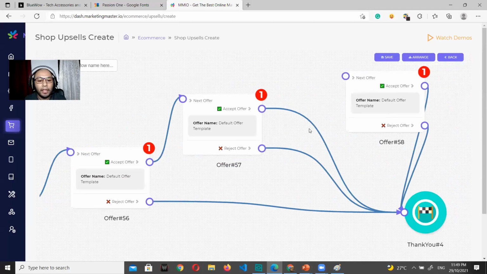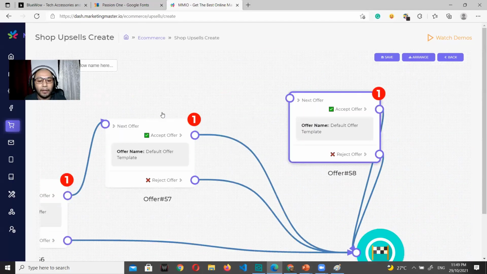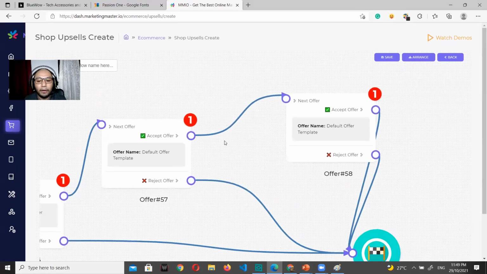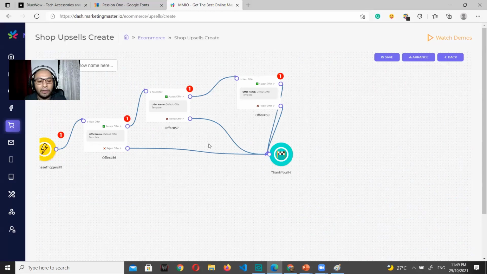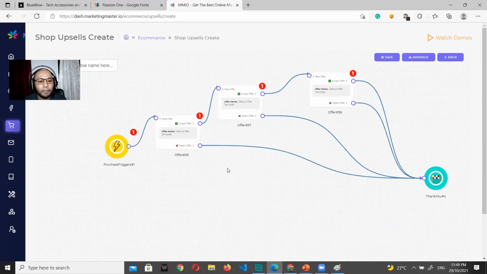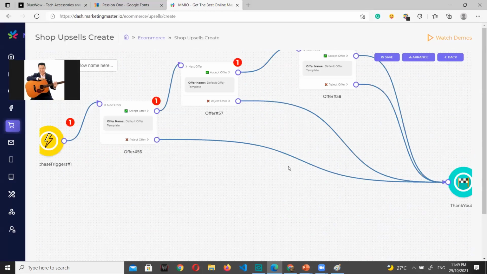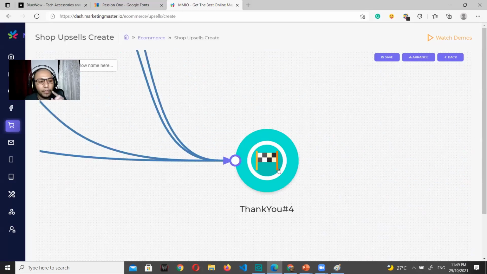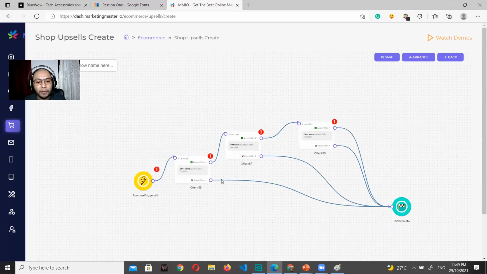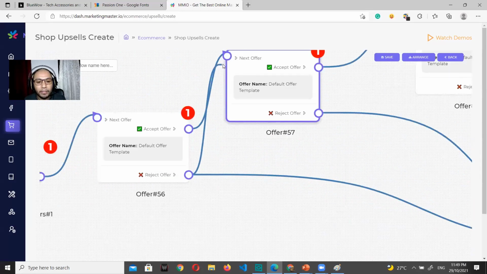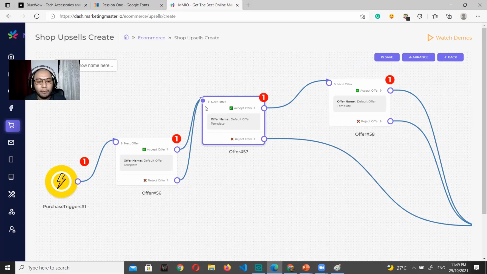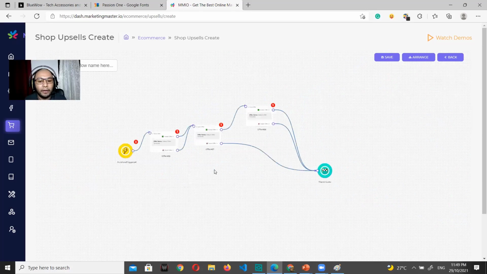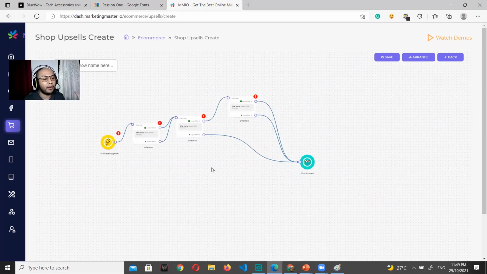Whenever they accept this first offer, I'm going to show this one. If they accept my second offer, I'm going to show my third offer. And if they reject this one, I will redirect them to the thank you page. If they reject my first offer, redirect them to the thank you page. But if you do not want them to be redirected to the thank you page, I'm just going to redirect them anyway to the same offer. Whether they reject or accept, they will be redirected to this offer.